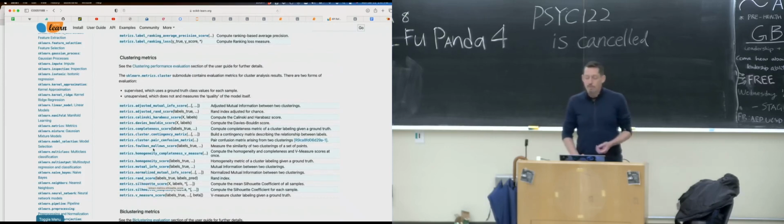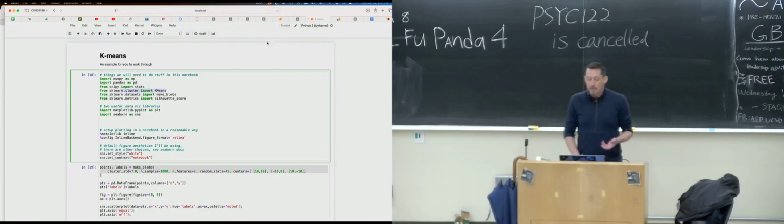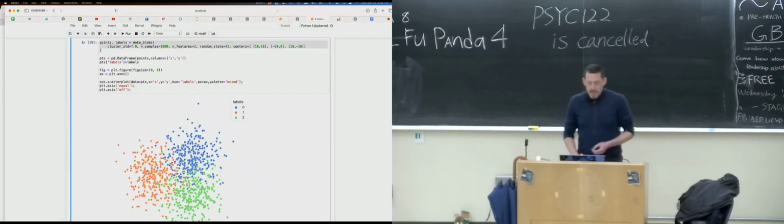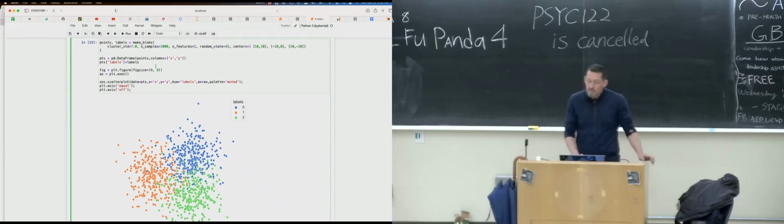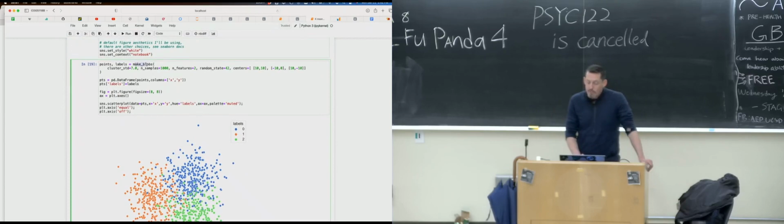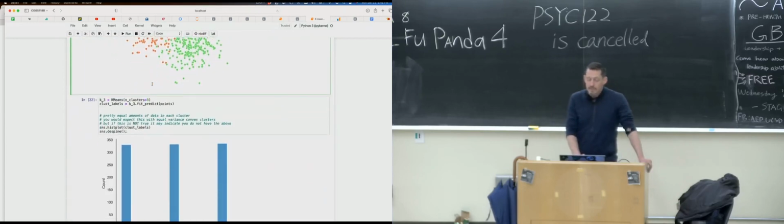So when we use scikit-learn, we need to import what we need. From scikit-learn clustering, we're going to get K-means. From scikit-learn metrics, we're going to get the silhouette score. Scikit also gives us ways to make data, like my 3 Gaussians. So make_blobs here. I'm not going to go into it.